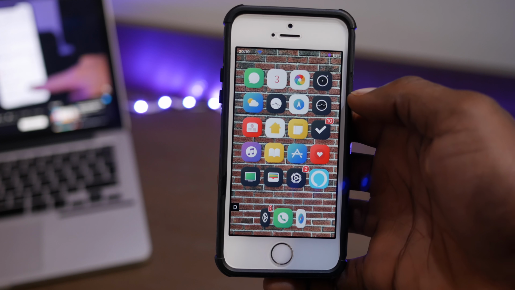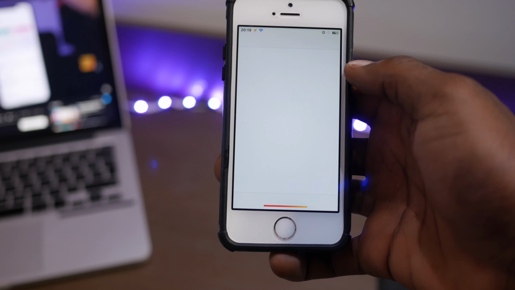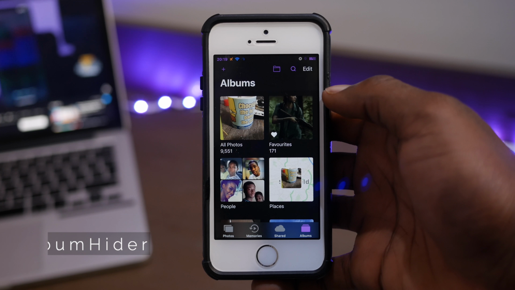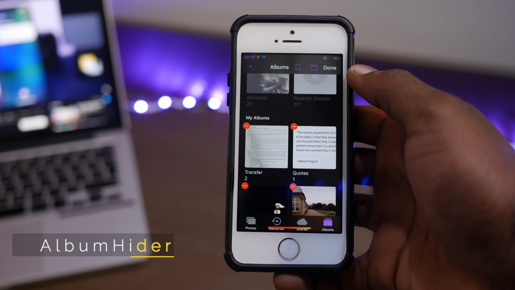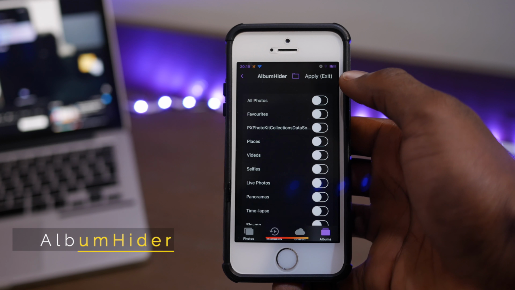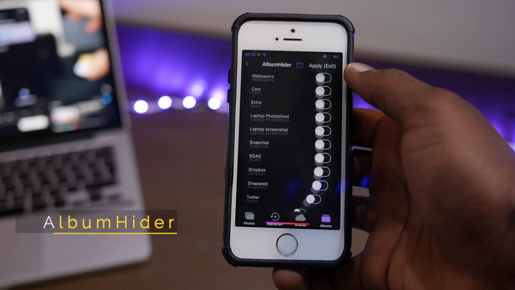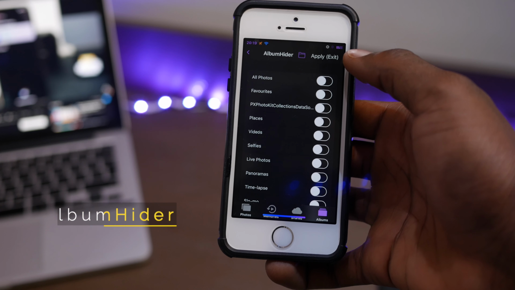And the last tweak for today is in the Photos app. So Photos is getting some love today, and it's called Album Hider. If you have an album that you want to hide, it's pretty easy. You just click the edit button up here and then you see this bookmarks icon right there. Hit on that and then you can choose the albums you want to hide. And yeah, pretty intuitive. You just want to hit apply and then you can exit right there.